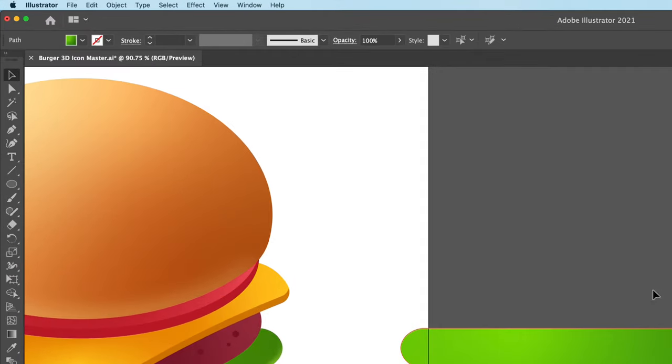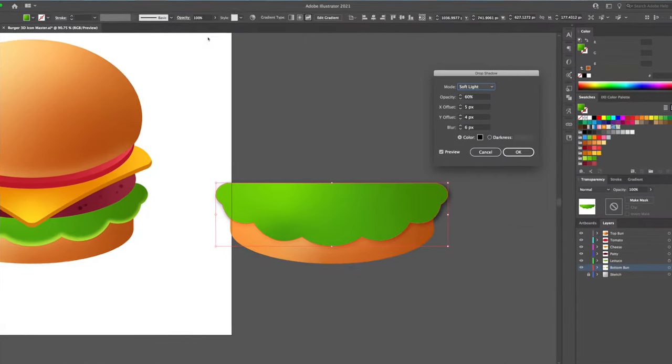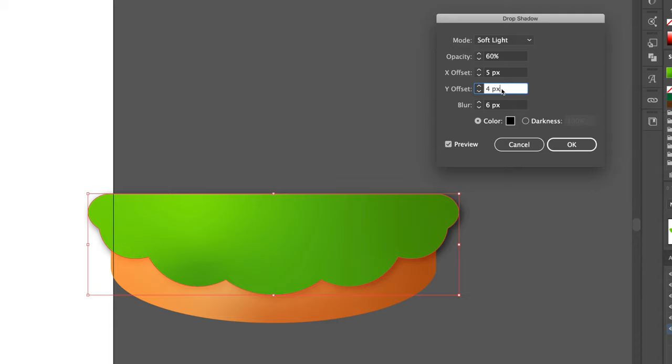Next, we will go to the effect menu and give it a drop shadow. Make sure your mode is set to soft light and a black color, and then just play with the units until you get something like this.